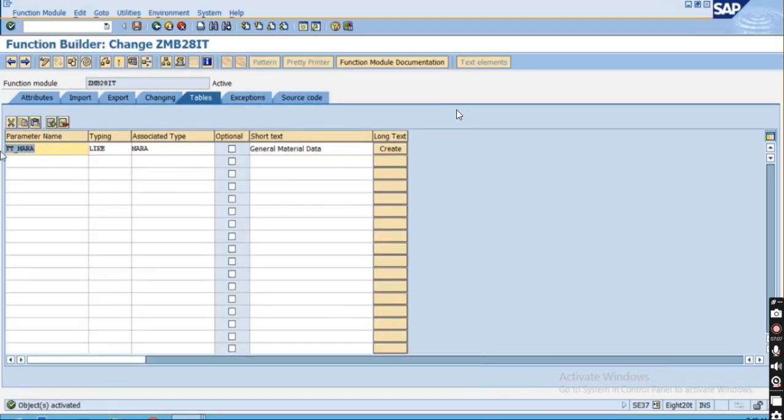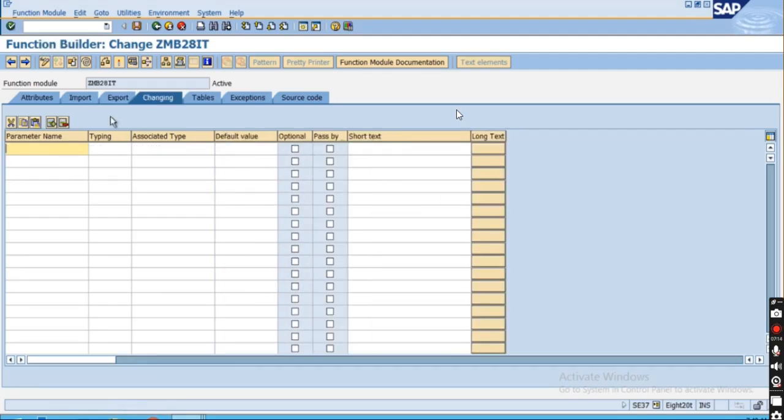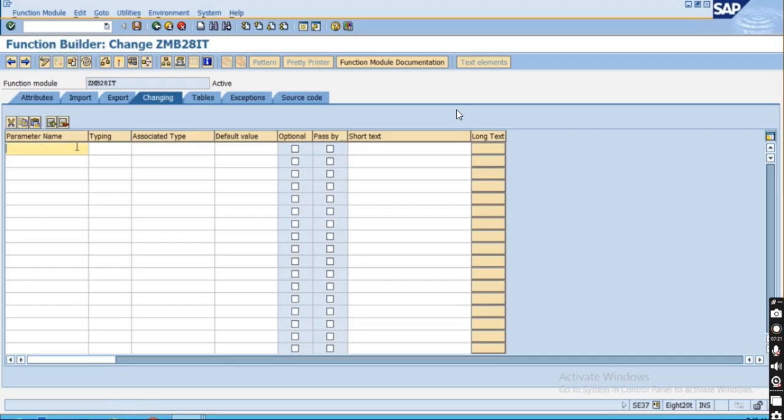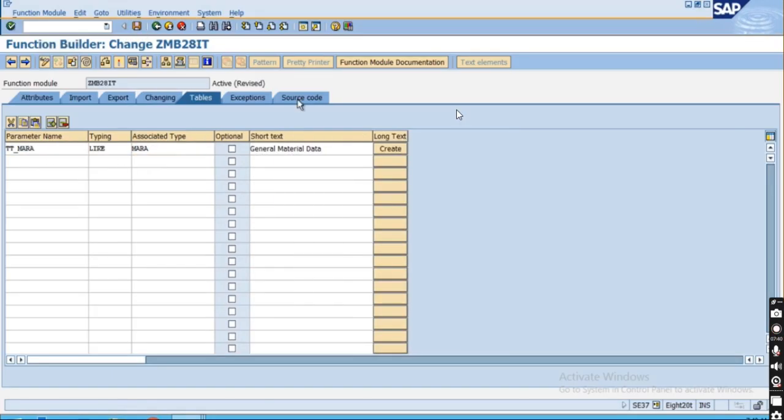So instead of, I was getting the data into this ET_MARA, right? You can put it in changing also, this export parameter, and tables. In changing you'll have to give the table type over here. So for example, CT_MARA, I'm just going for the changing, and here type, and here also you'll have to give the table type. So JTT_MARA, I'm giving this table type, and here fine, just save it.